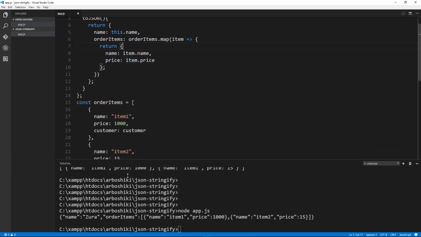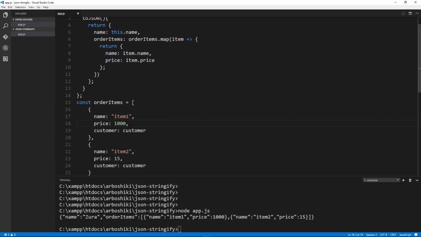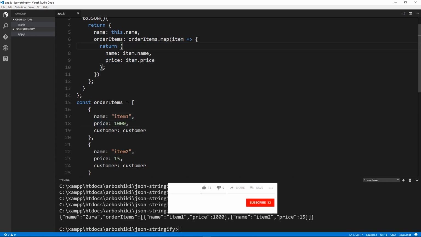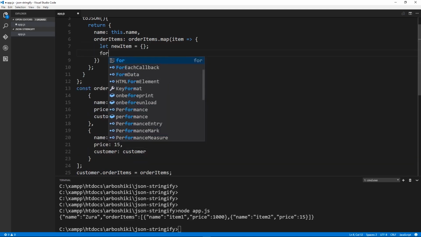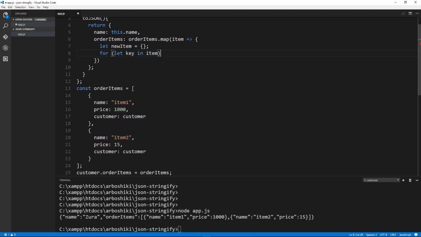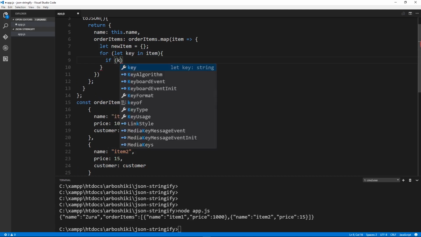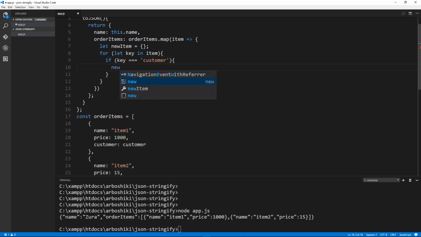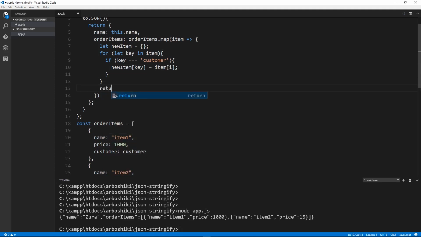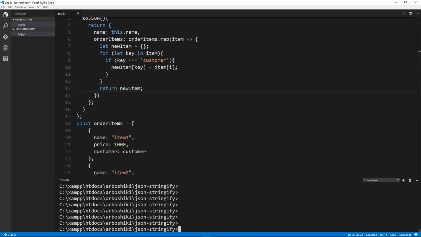You probably have a question: what should we do when we have a lot of attributes here and one of them is customer? Instead of returning this hard-coded object where we only return name and price, we can create a new object, let new item, which is an object. Then we can iterate over my item object, and if key is not equal to customer, then I'm going to push it to my new item. And finally, I'm going to return my new item. This is a more universal code.